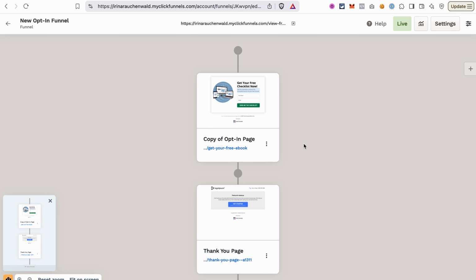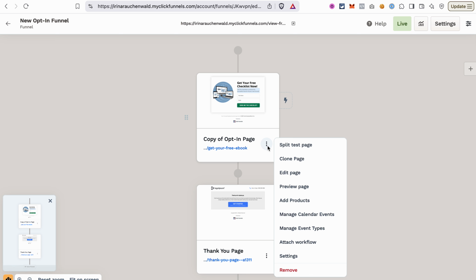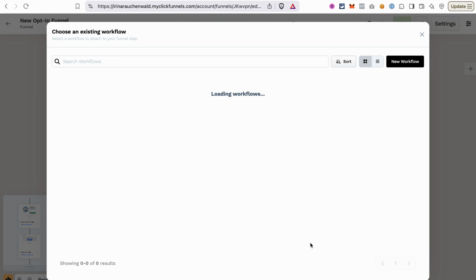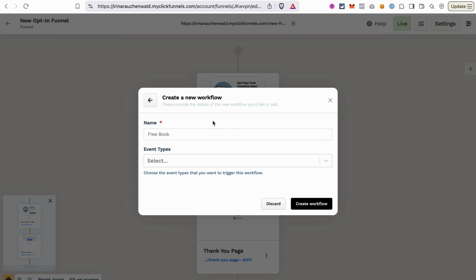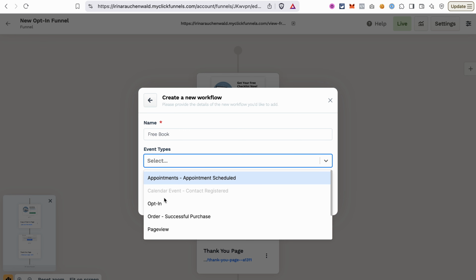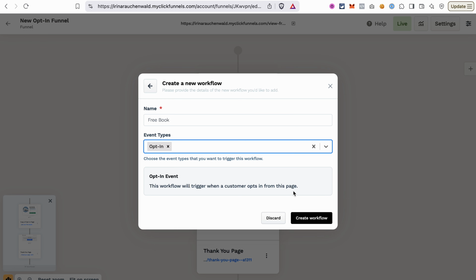Then you click the icon with 3 dots and select Attach Workflow. Create new workflow. Give it a name, then select the event type. In our case, it will be opt-in. And then click Create Workflow.